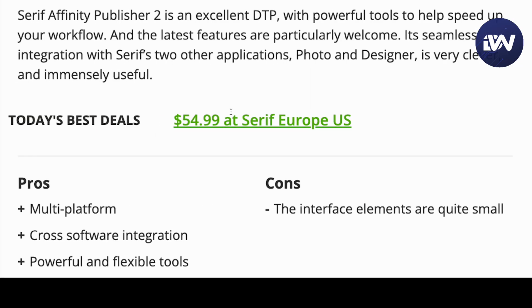So for my verdict right here, you can get the Serif Affinity Publisher 2. It's an excellent DTP with powerful tools that help you speed up your workflow, and the latest features are particularly welcome. Its seamless integration with Serif's other applications, such as Photo and Designer, is very clever and immensely useful. You can actually get this in Europe for even cheaper, for around $54.99. For its pros, it has multi-platform crossover. It has cross-software integration, like I've also mentioned. It has powerful and flexible tools, but one con that I have found here is that the interface elements are really quite small.